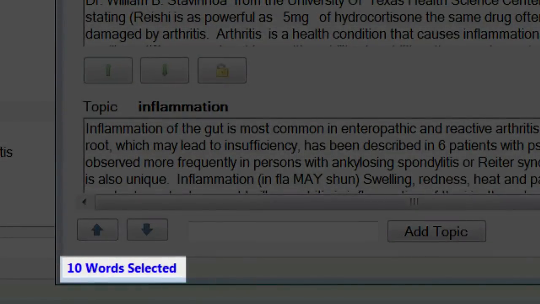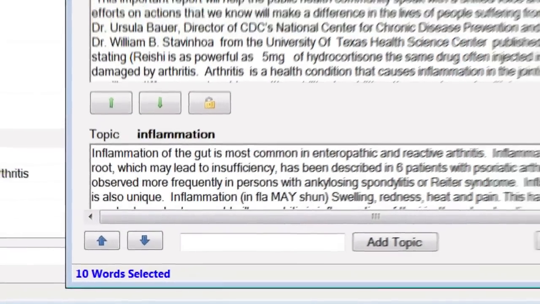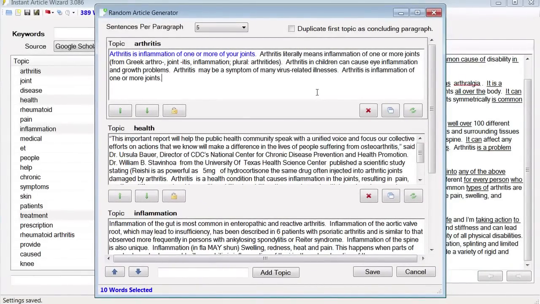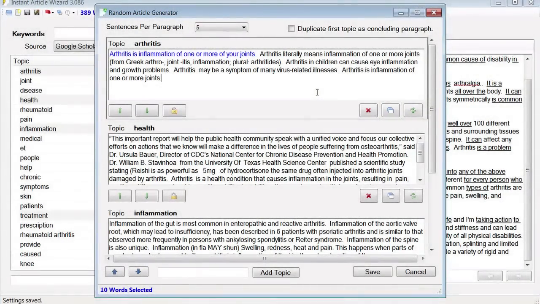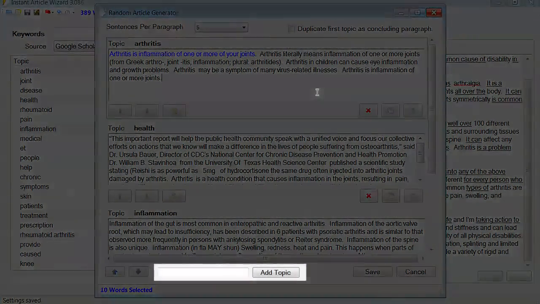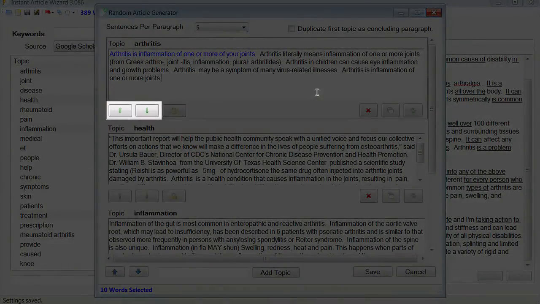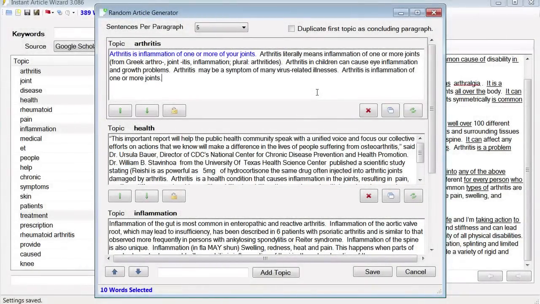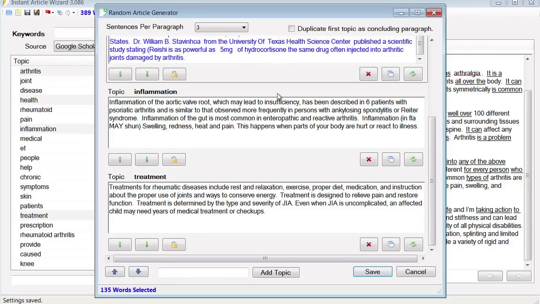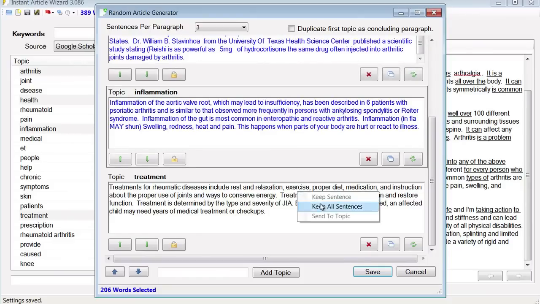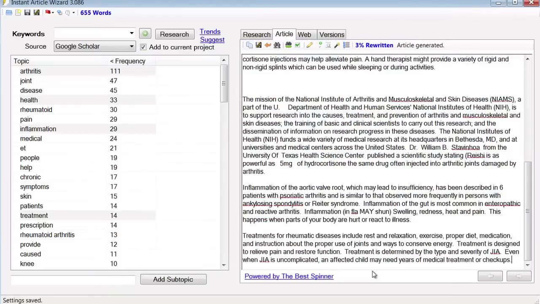It also tells me how many words I have selected, so I know about how much research I have, and how long my article can be. If you want more than one paragraph, you can click this button to create a duplicate of the paragraph. You can also delete topics, or add topics manually, or move the topic order around. It makes it very easy. And when you're done, click Save. For demo purposes, I'll keep all, and each of these, you'll see that everything turns blue when I do that. And then click Save. And there it is, ready for use as research in our article.